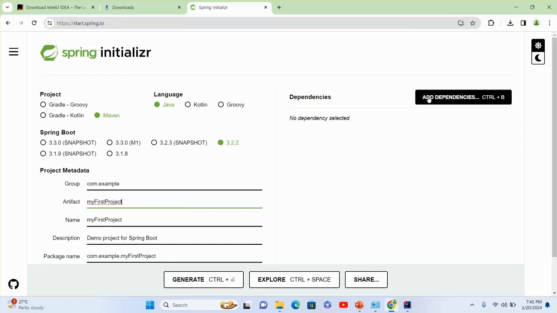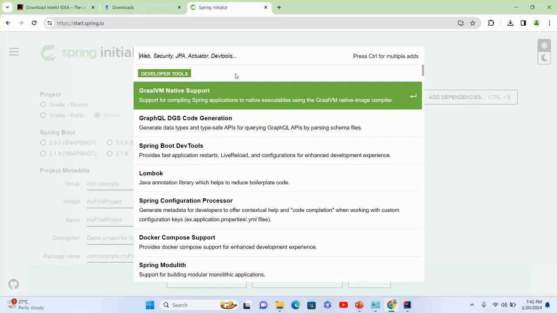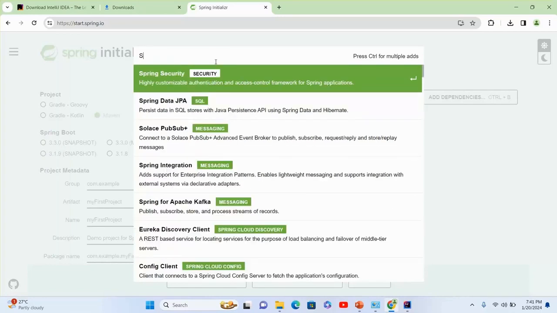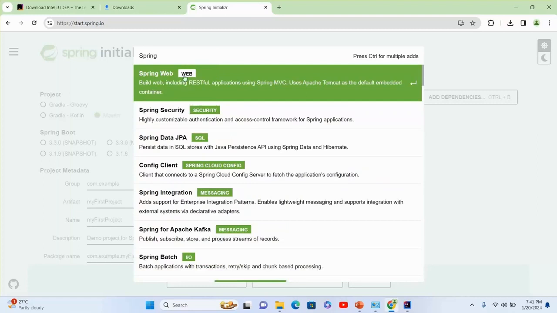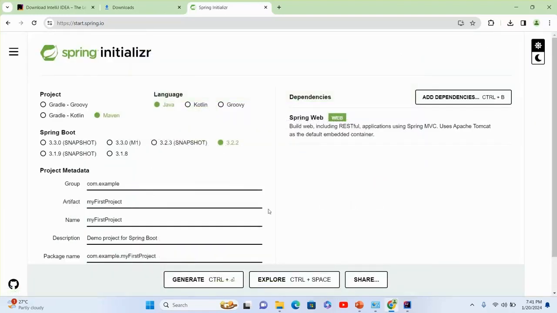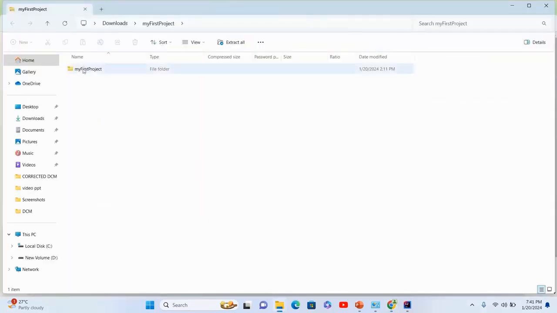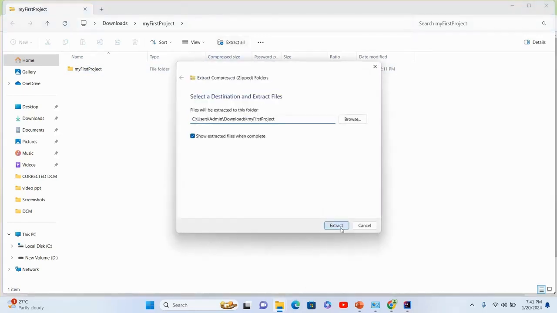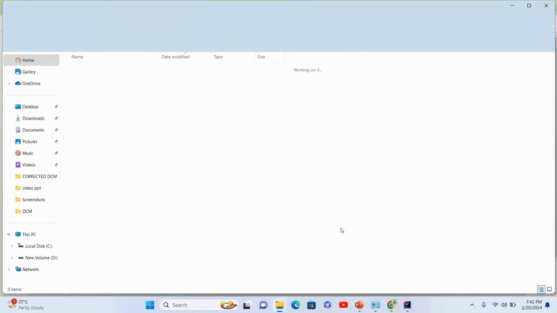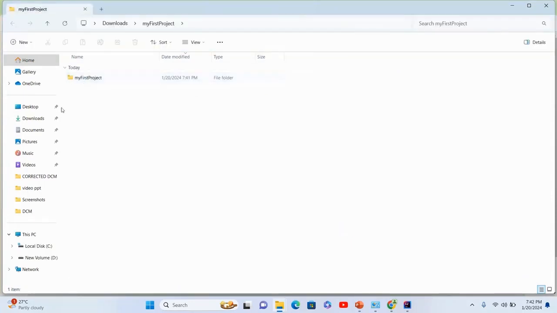Since I am deploying a web app, that's why I am going to add the dependency Spring Web. Now I am generating the code. Click on this Generate. Here the code is there. Move to that place and give Extract All. Now my first project is stored under the location C, Users, admin, Downloads, myfirstproject.